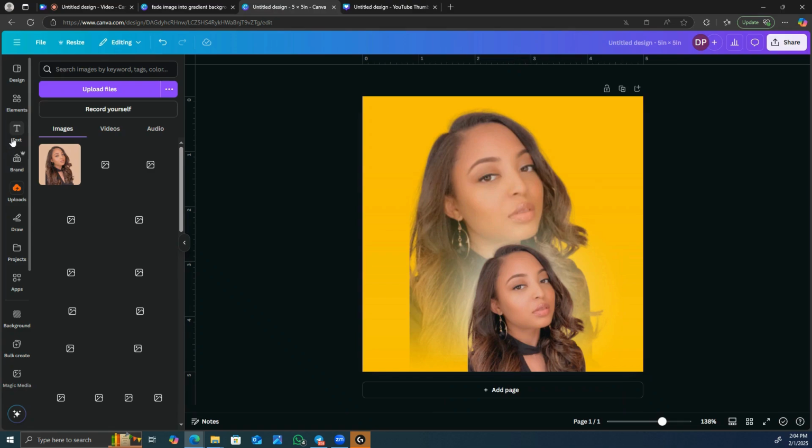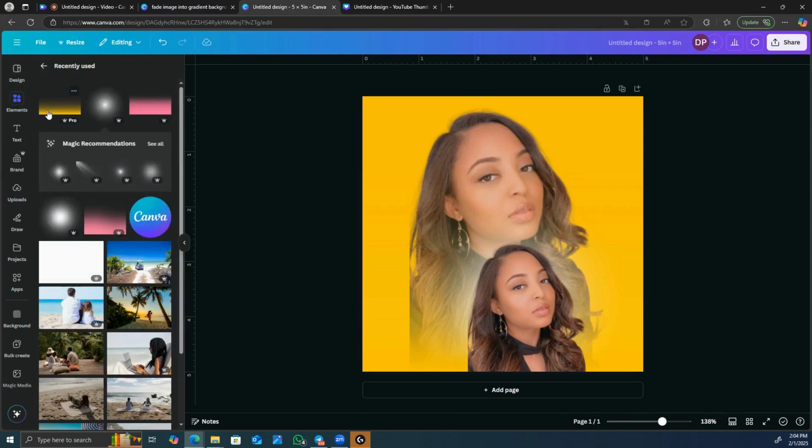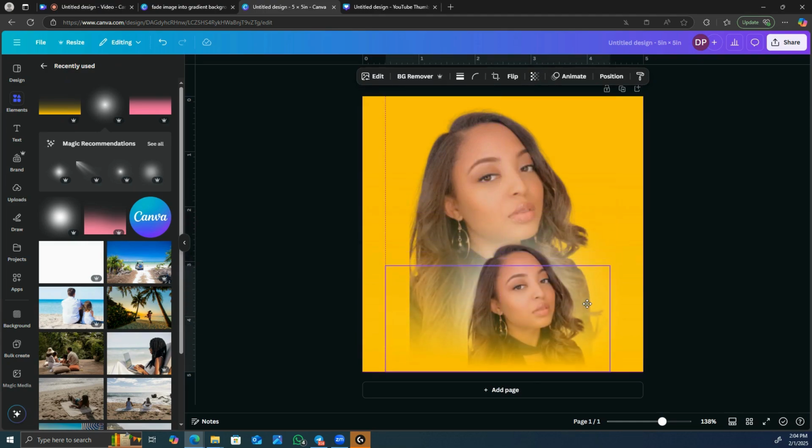Okay, guys, and the next thing I want to do is go back to elements. And I'm going to click on my gradient transparent again. And I'm going to drag it all the way out. And so guys, this is the final result. And it does look pretty good to me.